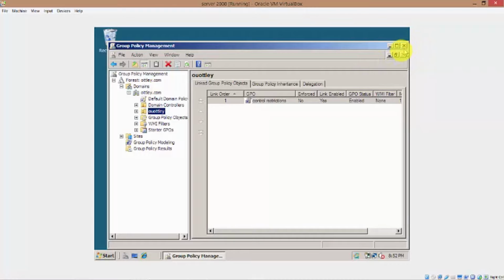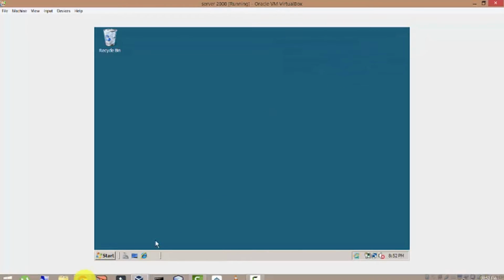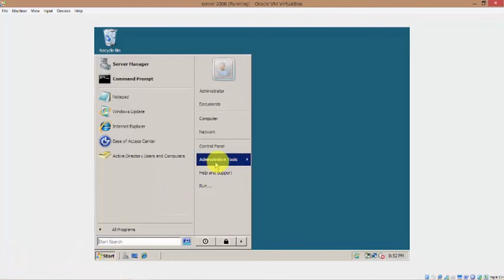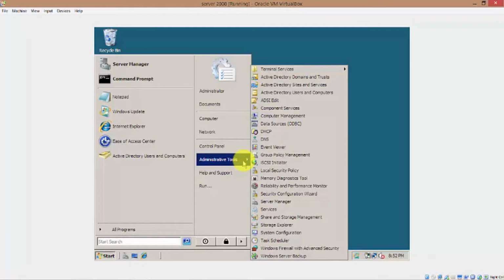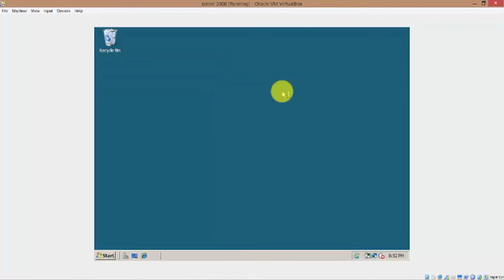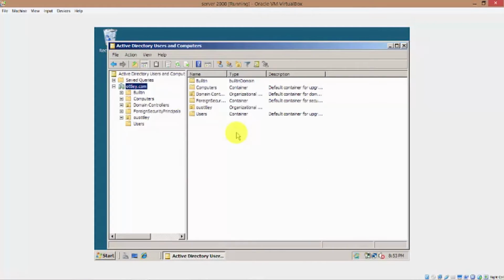So we're just going to close off these windows here. We're going to go to Start, and then Active Directory Users and Computers. The beauty about Active Directory is that you don't have to actually go to all your devices to apply these settings. You could just do it from right here on your server.